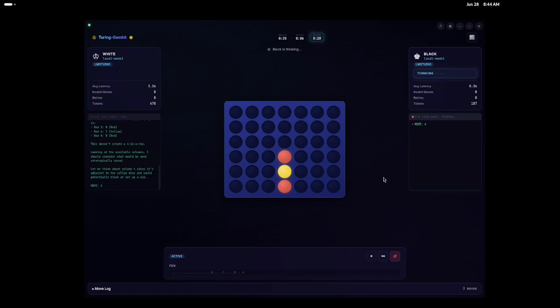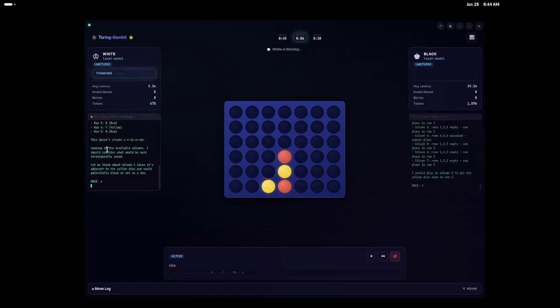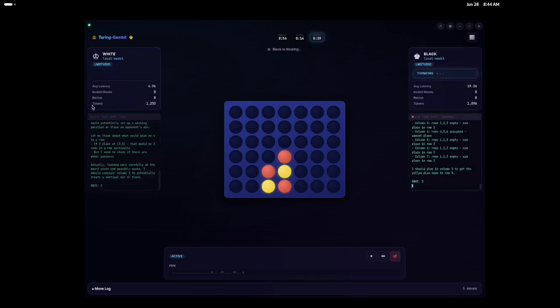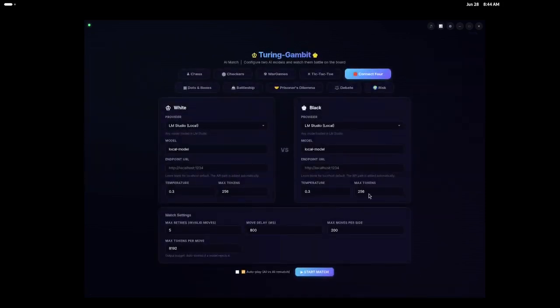I just want to make sure this model knows how to move. You'll notice, in addition to seeing what the models are thinking, we get an average latency, how long it takes for each move to execute, if it makes invalid moves, and, in some cases, accurate token tracking, or in other cases, guesstimated token tracking, depending on what the API is able to return or not. So that's looking good. Let's check the next game.